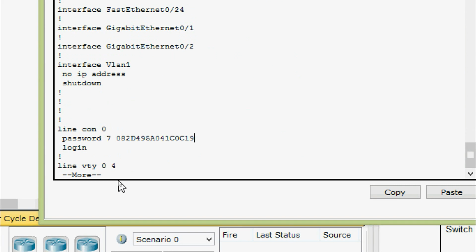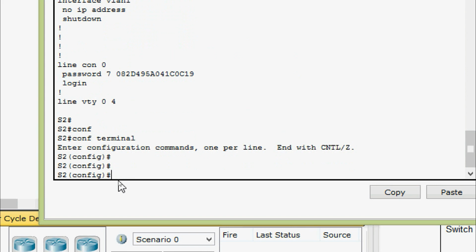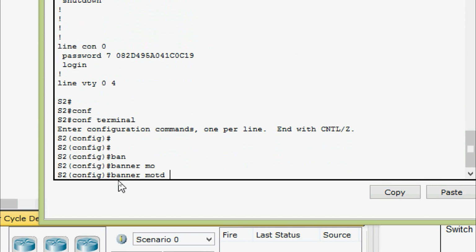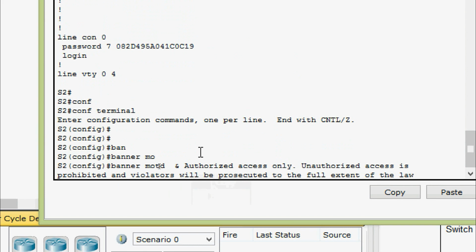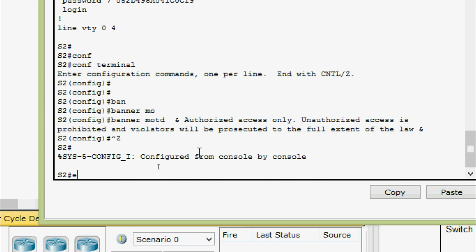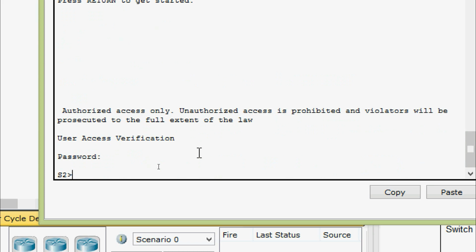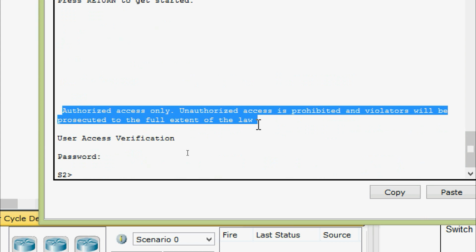Now we will set the banner MOTD, message of the day. We have to go to configure terminal, and we are going to give banner motd, and here I am going to start with an ampersand, and here is my message, ending with the same delimiter, that is ampersand. I wanted to verify that. "Let me in." Yes, I am in, and here we can see the message before that. MOTD is working.